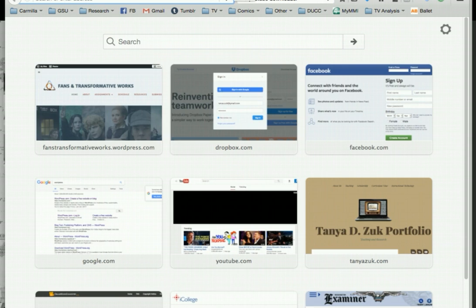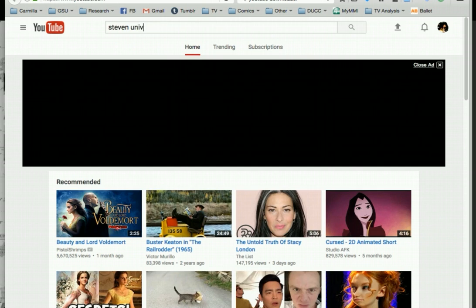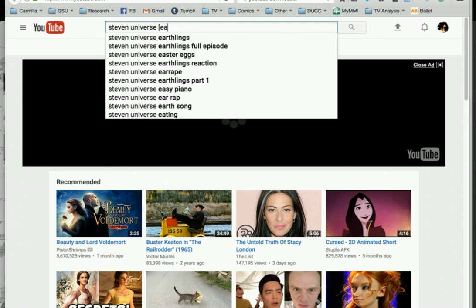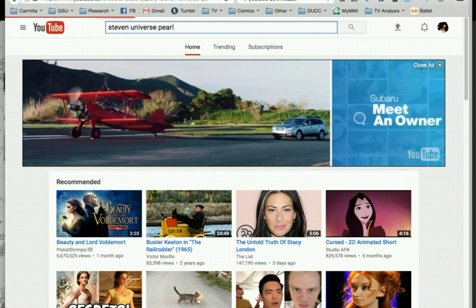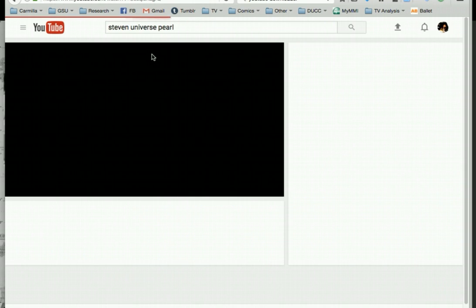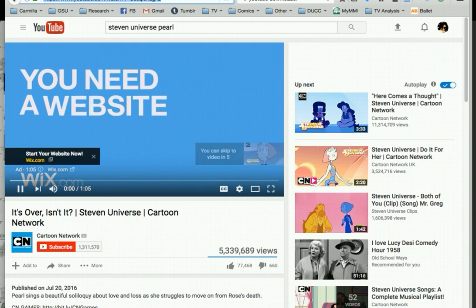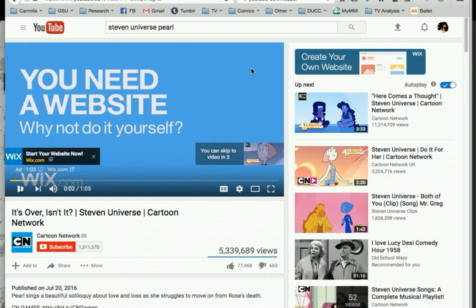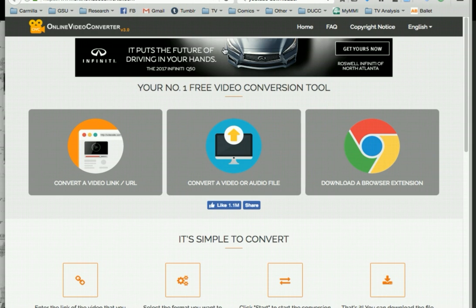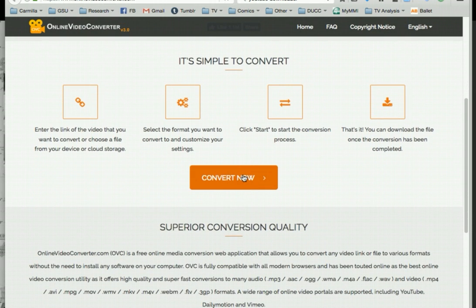So we're going to go to YouTube, and I'm going to search for Steven Universe. Pearl. I like Pearl. But you're going to search for your original text, find a clip that you want to use, and you're going to copy that URL, and you're going to bring it back over to that HD video converter, and we're going to scroll down that page and click the Convert Now button.